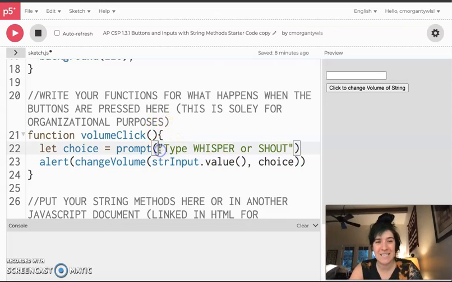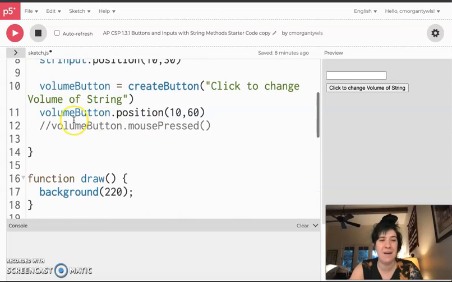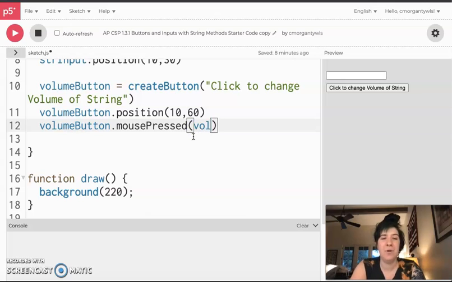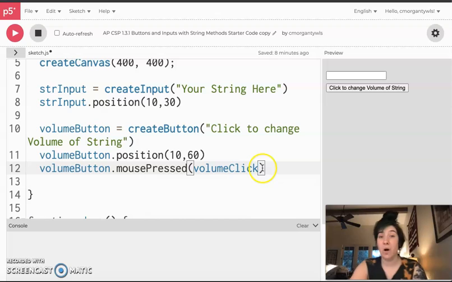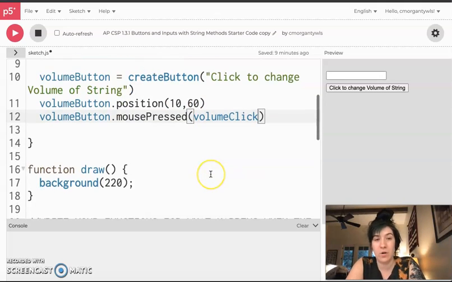So let's test and see if this works. To test this, I'm going to head back up. I'm going to comment in my volume button dot mouse pressed. And I'm going to put in volume click. Is it volume click or clicked? Volume click. I'm going to put in volume click as my callback function so that now when the volume button is clicked by the mouse, it's going to run the volume click function.